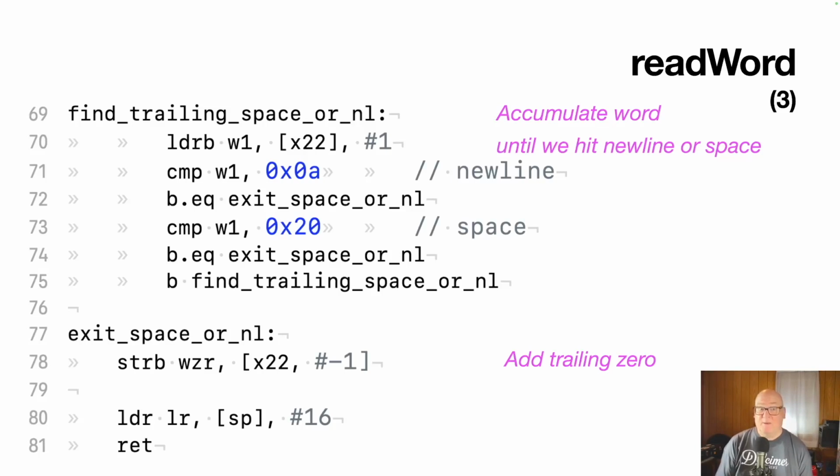If not, we go back around in 75, back up to 69, and loop some more. And then at the end, we add our trailing 0. X0 will hold our word pointer and will return with that C string.